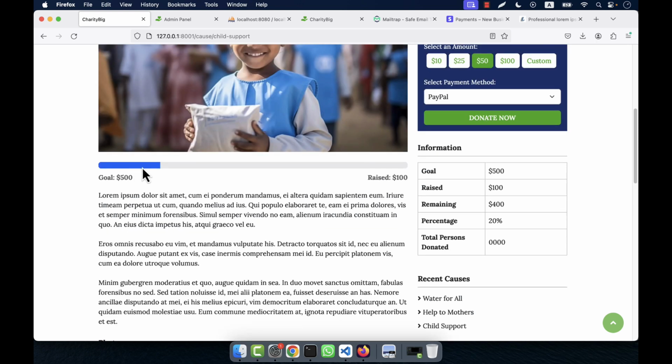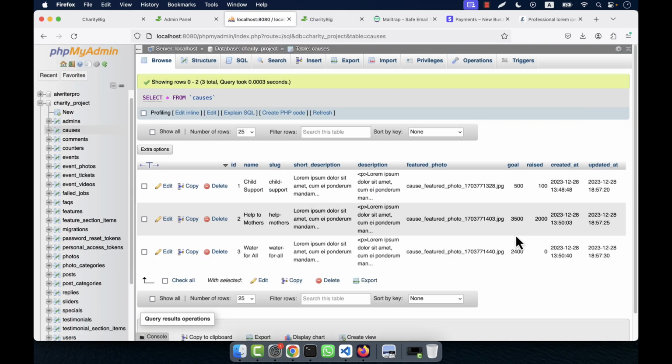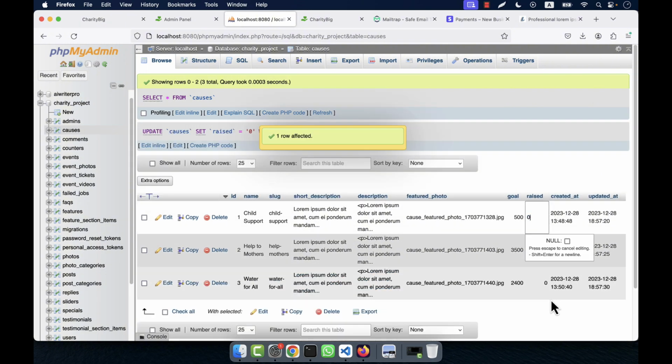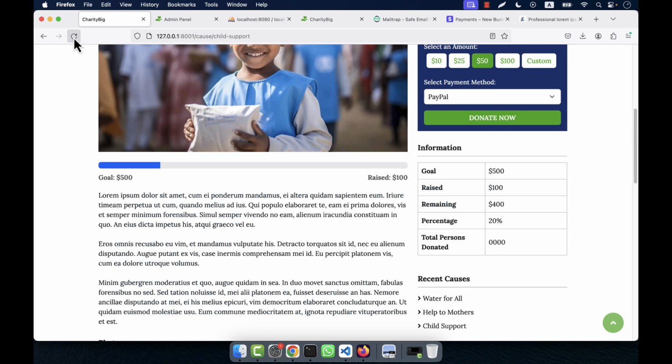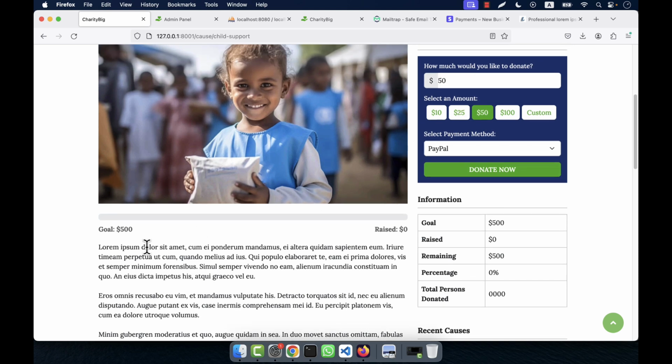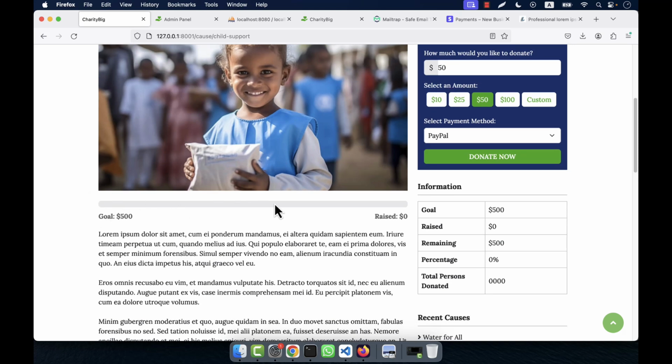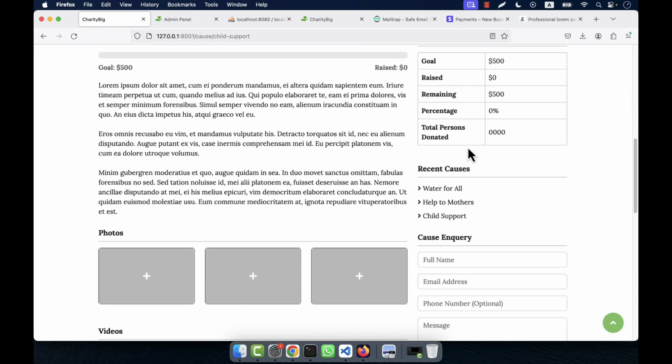But actually this data I manually changed to raised 100 or something like that, so I am going to make everything 0. So this is the initial state. When someone pays, then it will start. You see raised 0, 500. When I work with this section, then this will increase and the bar will increase. And here everything is okay, percent is 0, and this one I will work with later.